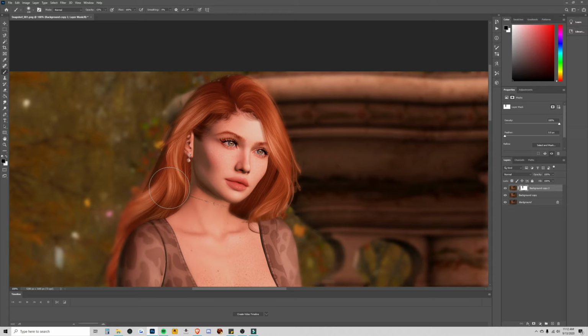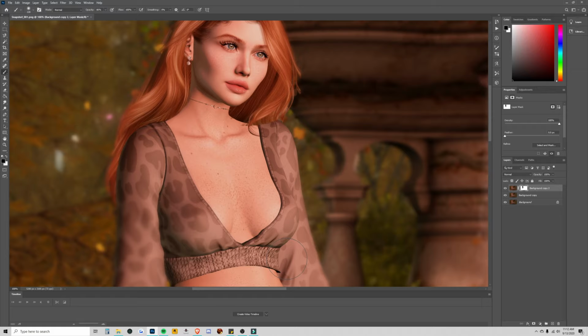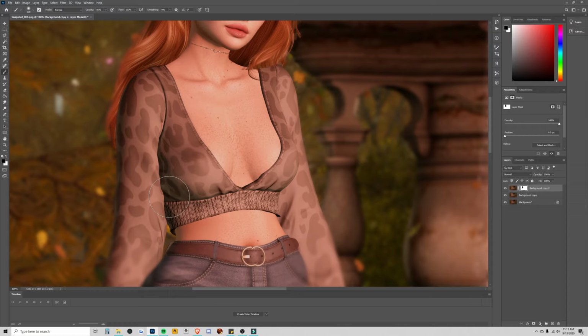I'm going to up the opacity just a bit to make this go a little bit faster. And don't worry if you accidentally erase something. You just flip your colors here and you can go back and put that back in, which is really nice. Like I said in my last video, this is so much easier than the way that I used to do my depth of field. So I was really grateful to Aria for teaching me this.